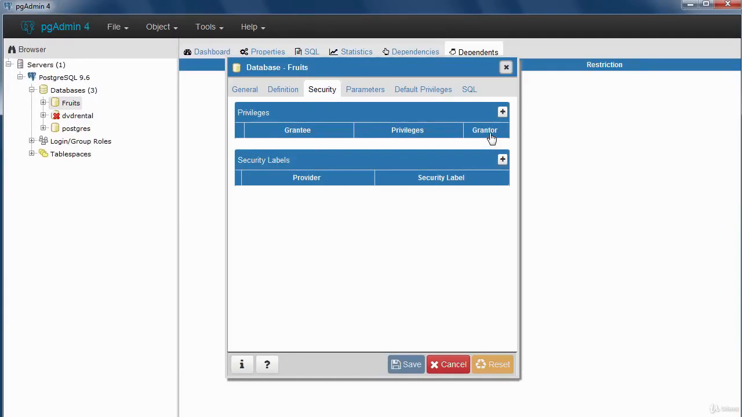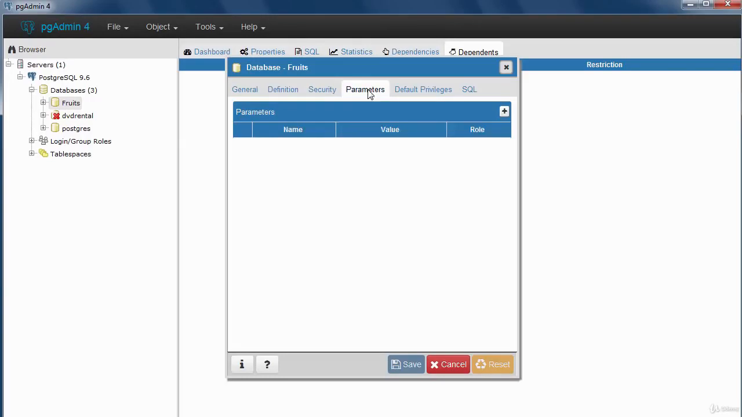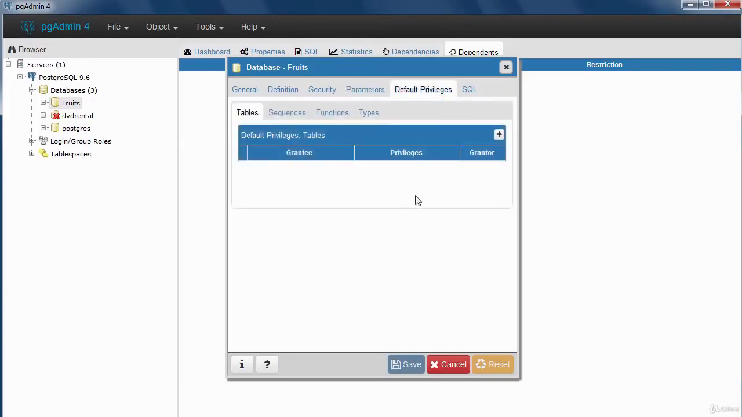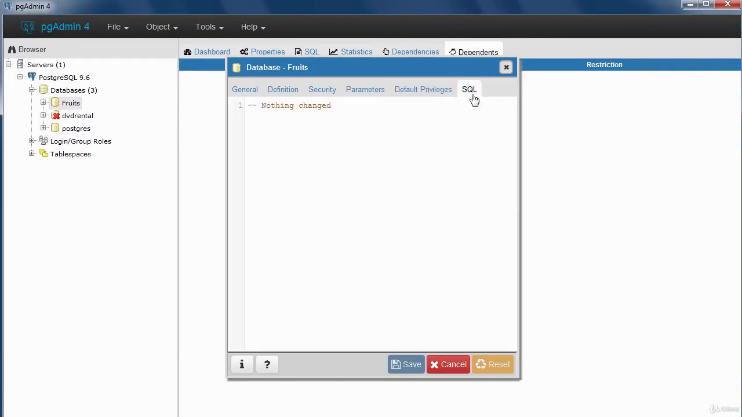And security, if at some point you want to implement security on the database, this is where you will implement the security. You have to be a grantor to add privileges, and then this is where you grant the users. Parameters, if you've got any parameters, this is where you add them. Default privileges, if there are any, this is where they will be. And the SQL here tells you nothing has changed from the SQL that was generated when the database was created.